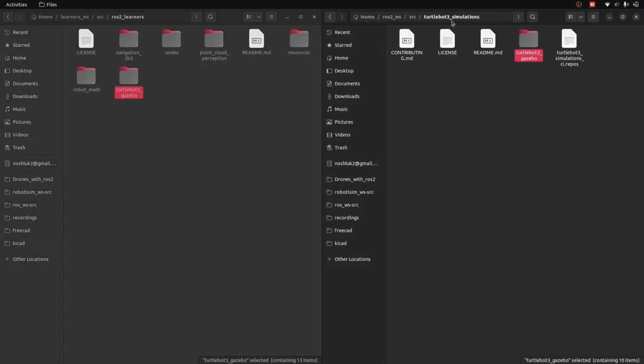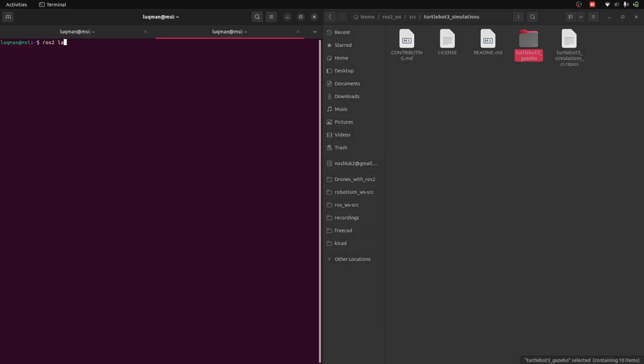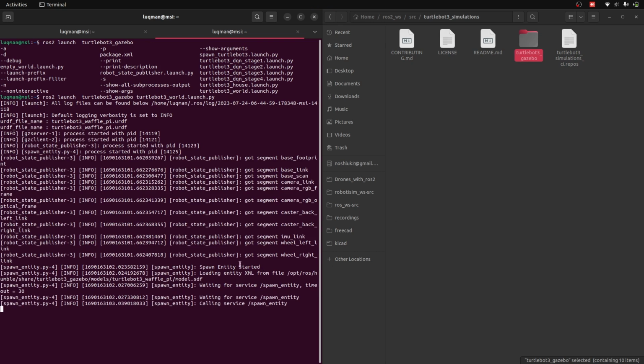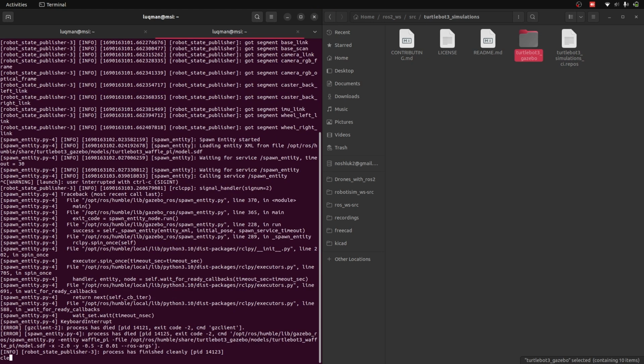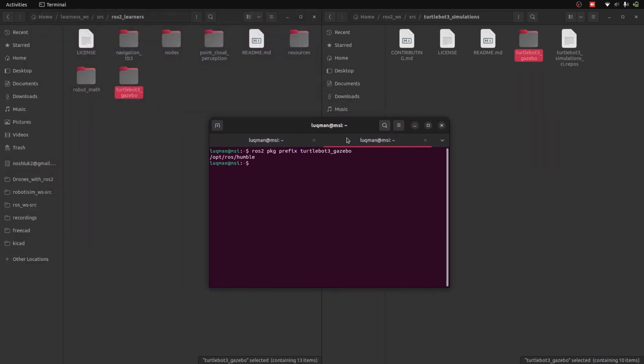The thing is, which specific package is going to be loaded when I execute the command of same launch files. For example, when I say ROS2 launch turtlebot 3 gazebo and turtlebot 3 world.launch.py, it executes some command and it is running perfectly. But I will stop it here and I will ask this simulation to tell me which launch file have you executed. ROS2 package prefix, which tells us the path to the package, turtlebot 3 gazebo. Press enter. And interestingly, it is neither using learners workspace nor ROS2 workspace.